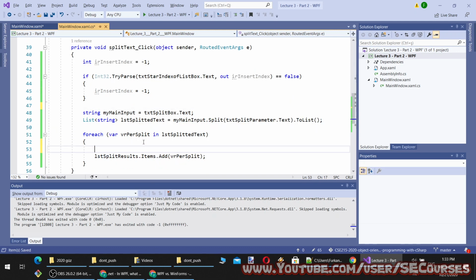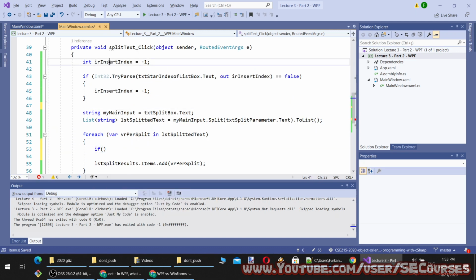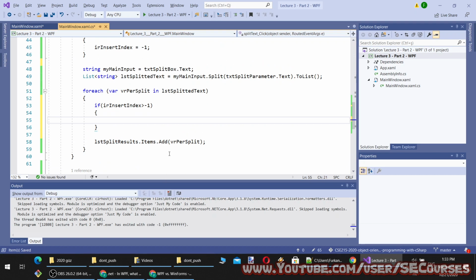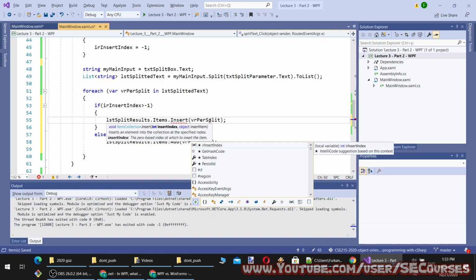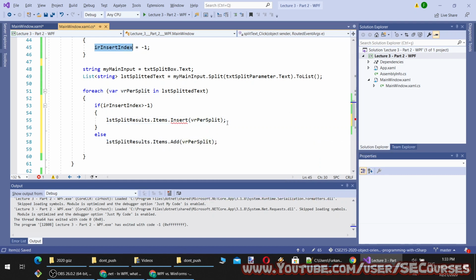And if, else, items insert. When you call insert, you have to define the index, and index can be between 0 and the number of items the list box has, like this and this. Okay, so let's try it.